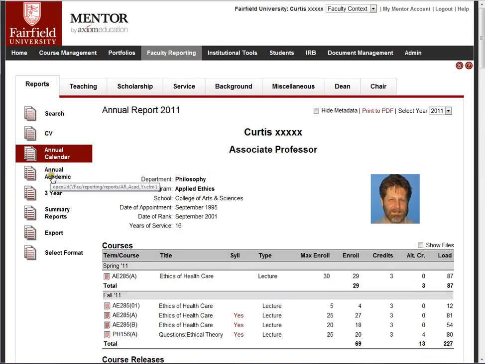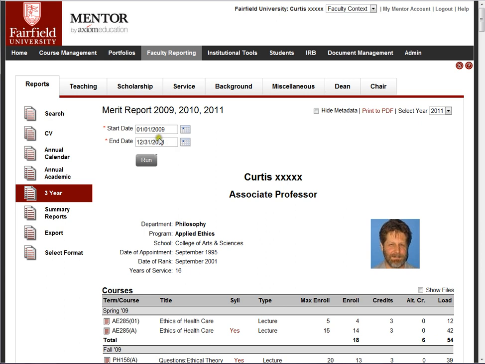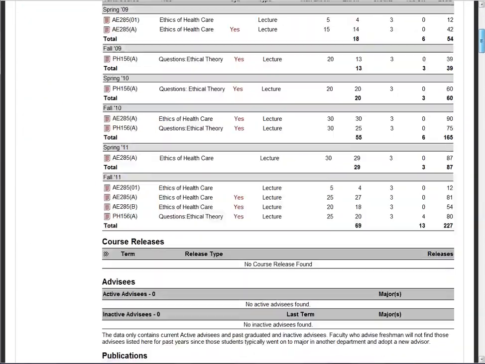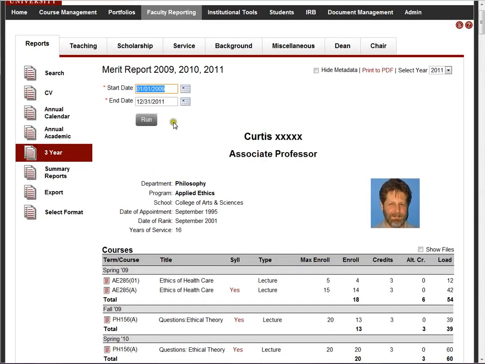There's an annual academic year report, so this is the calendar year, this is by the academic year, so it depends on what your needs are and what kind of report you want to generate. It's also a three-year report that takes a three-year window based on the current year, but you can also extend that by setting the start date and end date to any frame of reference that you want, and Mentor will pull in all the teaching and then the publications and presentations over that time period.